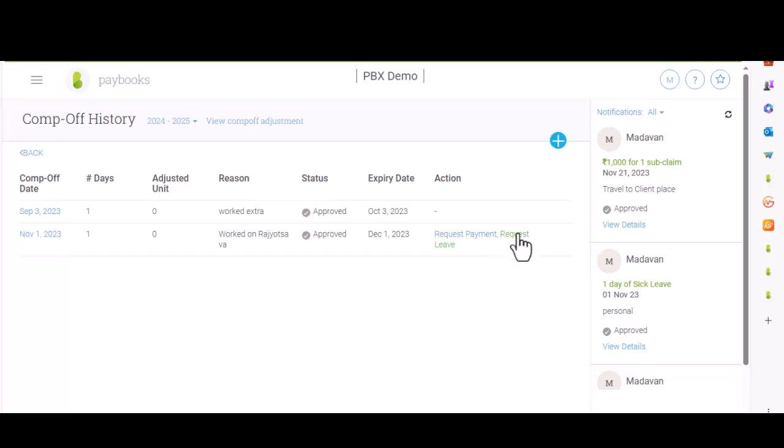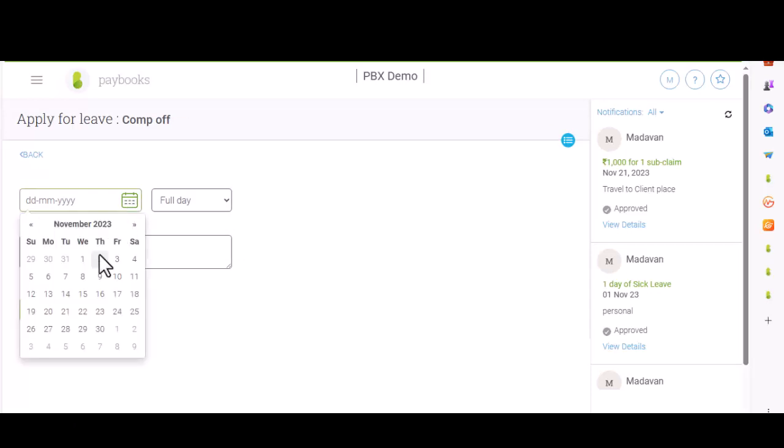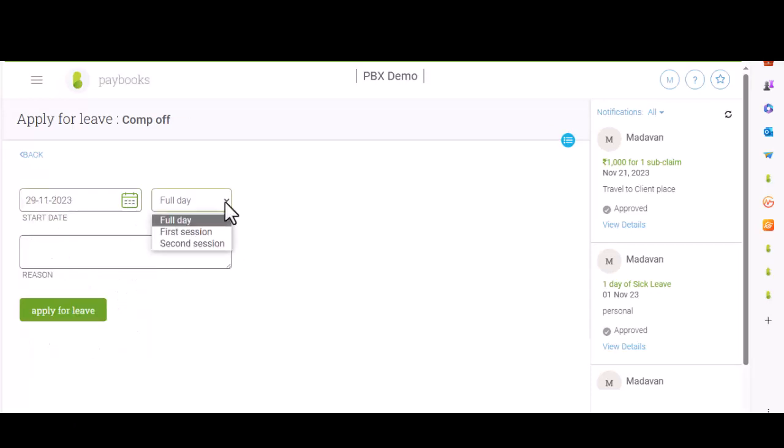If you would like to request leave, click Request Leave, select the date, select full day or half a day, that is the first session or second session as applicable. Mention the reason and click Apply for Leave.